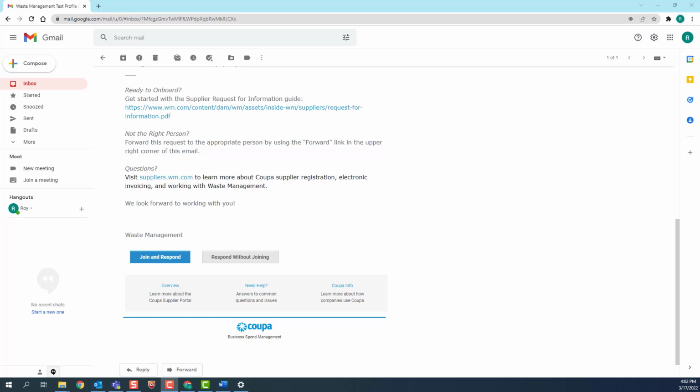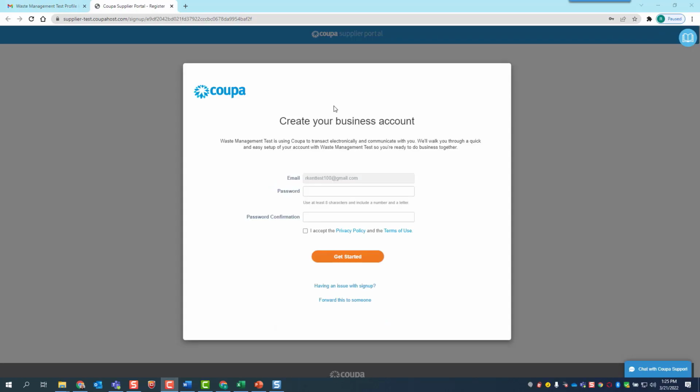We will start the registration process by clicking on the Join and Respond button. After clicking the button, we'll be taken to the Create Your Business Account screen. The email address will be grayed out and can't be changed. The next step will be to create an account password using the password criteria shown, then confirming the password.